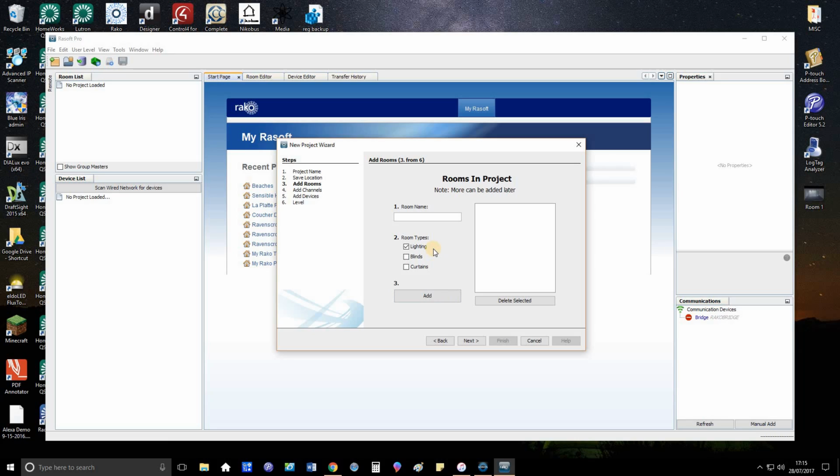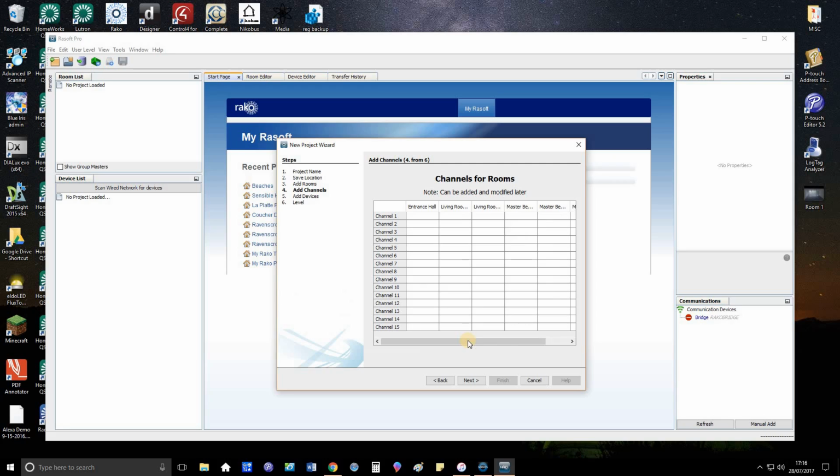Okay, so in this part you basically begin to build your project. Add rooms. So our first room will be entrance hall. We're going to have lighting in the entrance hall, so add that. And we've got a living room, and in the living room we've got lighting and blinds, and we'll have a master bedroom. There we go, lighting and blinds in there, and a master ensuite. Just lighting in there. Okay, so click Next.